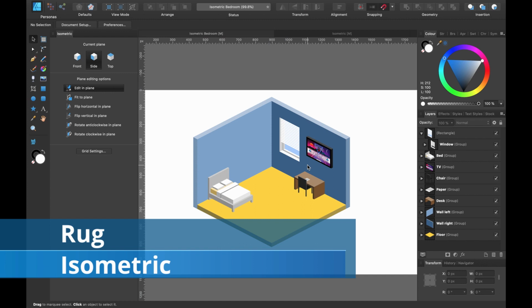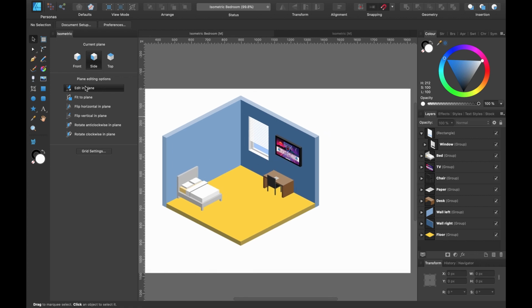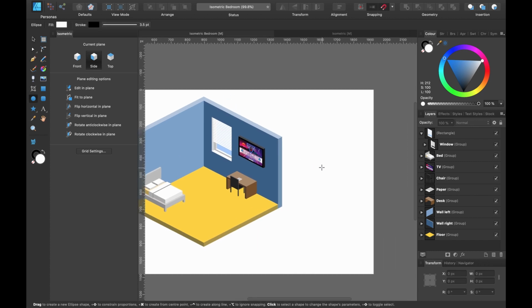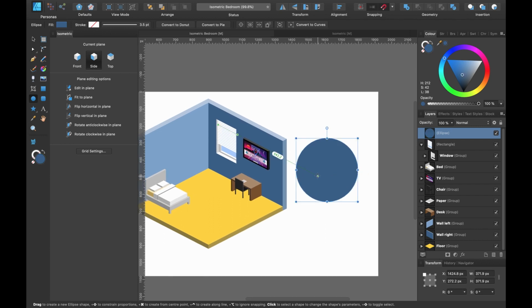Now let's add a bit more character to the room by creating a rug. So I think I'll have the rug around about here, and I will click off of Edit in Plane, and I will select the ellipse tool, and I'll create a circle here with the ellipse tool. Now I'll click off of stroke to get rid of that, and I'll create some kind of blue color. Maybe I'll make the same color as the wall so it kind of matches. So I've grabbed the eyedropper tool, and I'm just going to create the same kind of color.